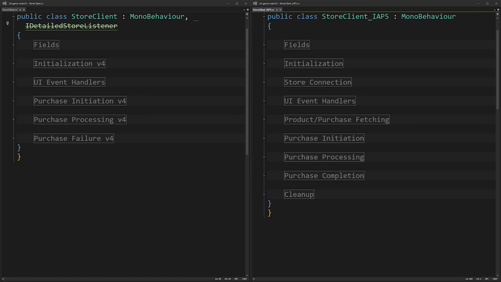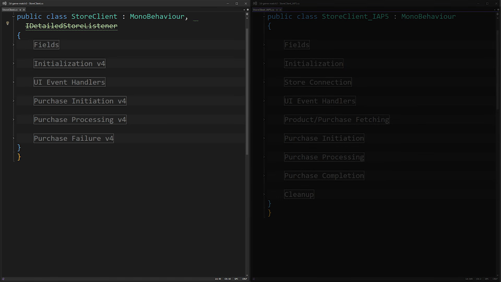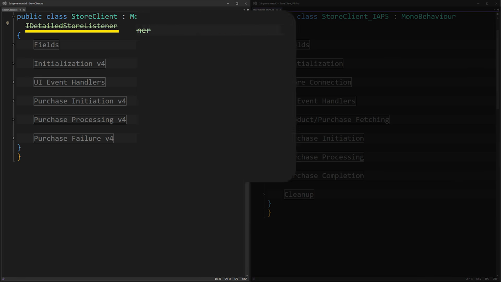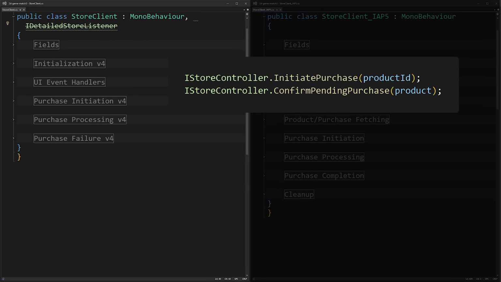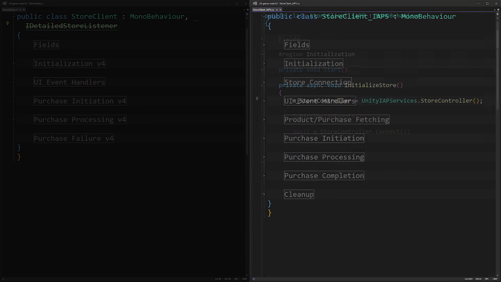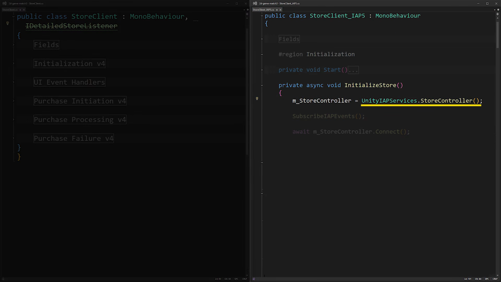Let's talk through IAP 4 a little, because sometimes when you get around to updating things, you have to remind yourself how things worked before. The version 5 update is a shift from interfaces to events. IAP 4 required you to implement the IStoreListener or IDetailedStoreListener for store initialization and purchase processing, and used StoreController to initiate and confirm purchases. In IAP 5, those interfaces are gone, replaced by StoreController, a concrete class you retrieve yourself with events you subscribe to for store connection, products, and purchases. In a nutshell, StoreController is your handle for everything store-related. But first, we need to get it, so let's start at the beginning with initialization.